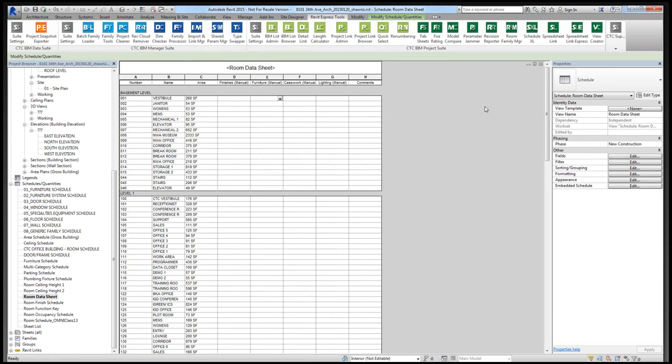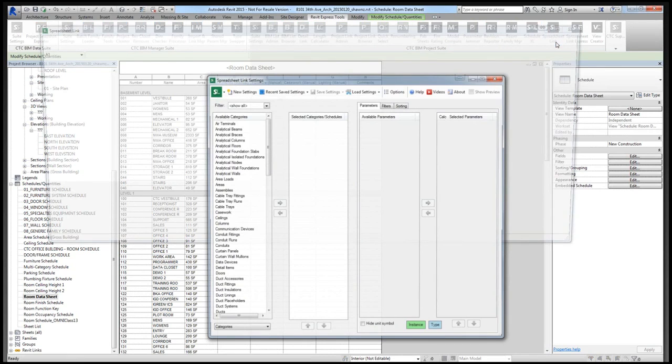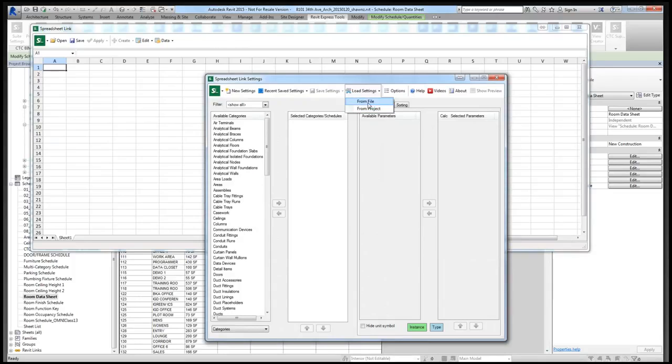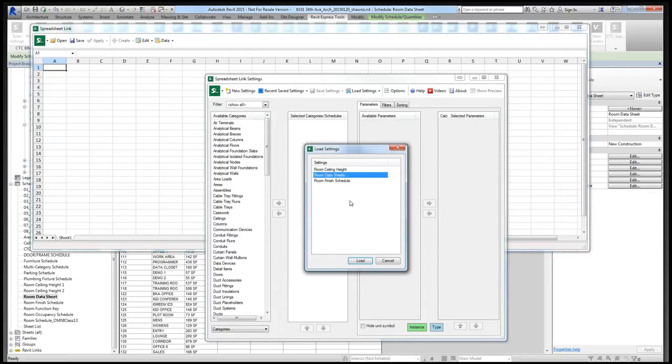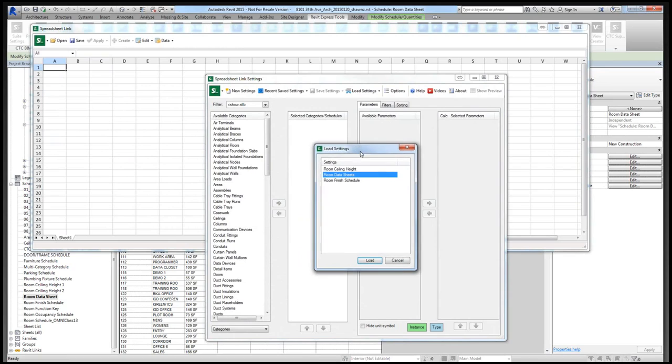In my Revit Express tools here at the top, on my Spreadsheet Link, I have saved some settings directly to my project. So I'm going to load my settings here from my project, and it's my room data sheets little set of settings. Now, it knows this because I've done an advanced save. If you want to know more about the advanced save, we talked about that in a previous webinar on how to do advanced saved settings inside of Spreadsheet Link, and we can rehash that later on if you give me some feedback, talking about more examples.